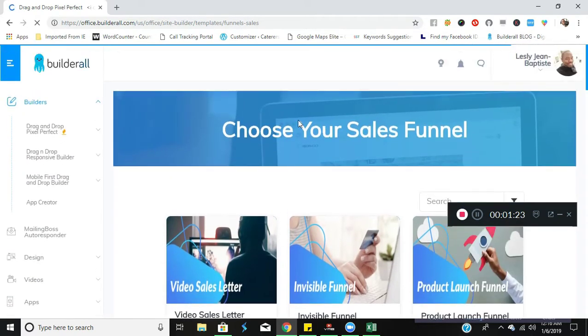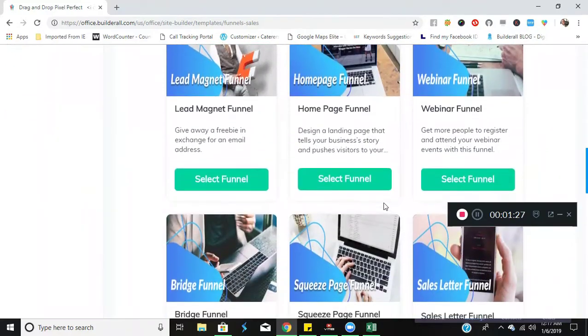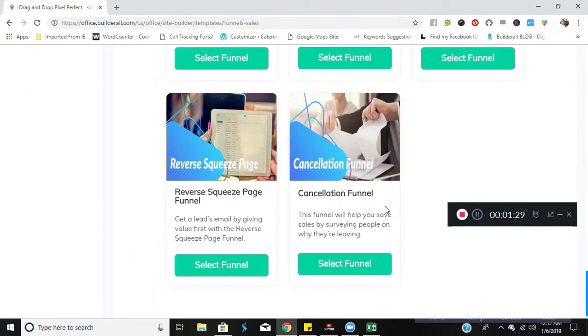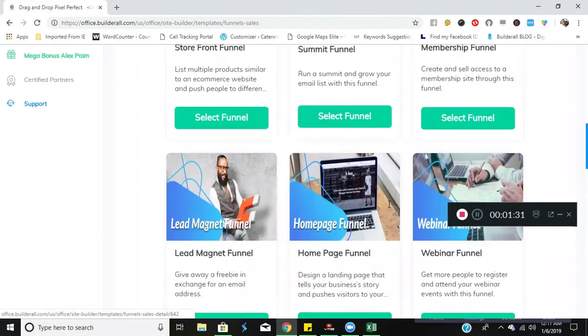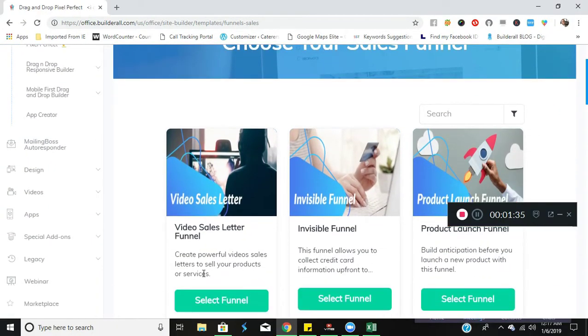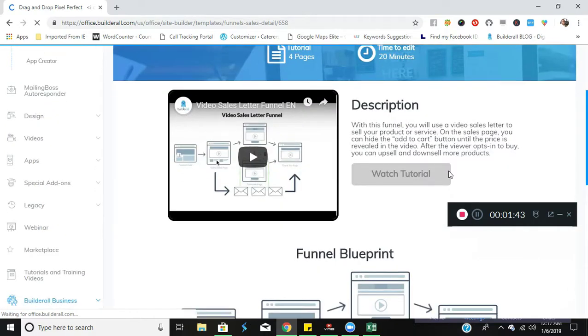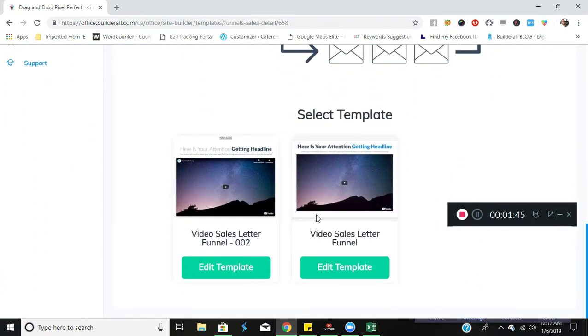As you can see, we chose your sales funnels. There are several types of funnels. I believe there are 18 different types of funnels here that you can choose from, and there are templates as well. So if we were to select video sales letter, there would be the option for you to edit and adjust this template here.